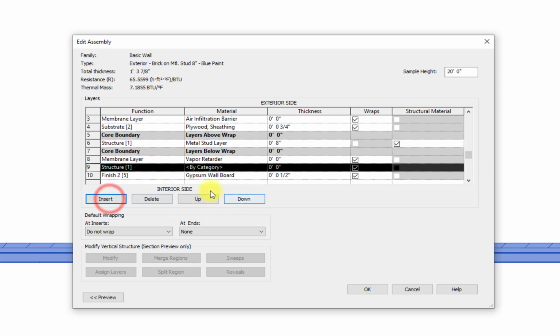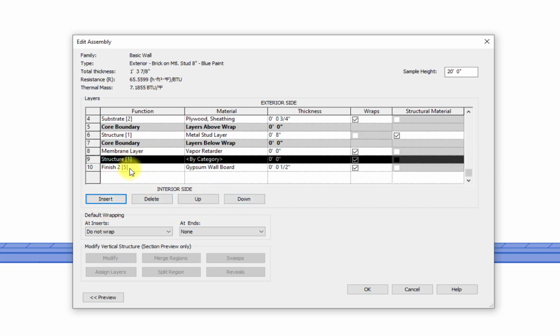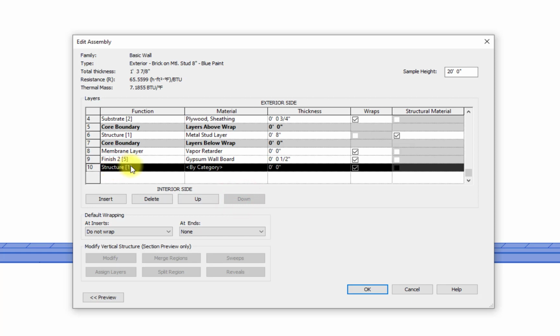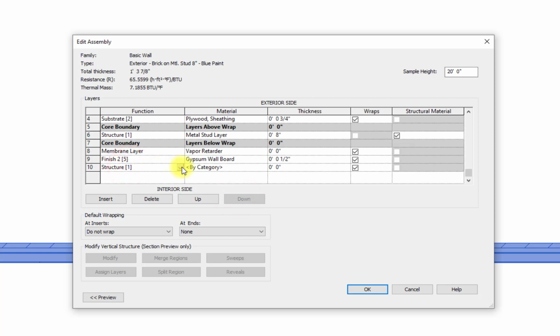So I will insert a layer, and currently it's not the last or the inward layer of the wall yet, so I have to move it down. This one has to be the last finish layer in the wall, which should be finished too. But this gypsum board previously was the last finish, so I will make this actually finish one. So that will be the paint layer, finish two.